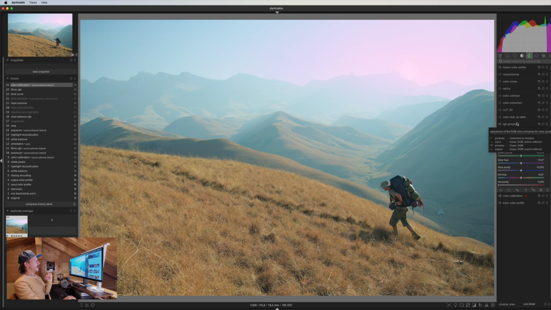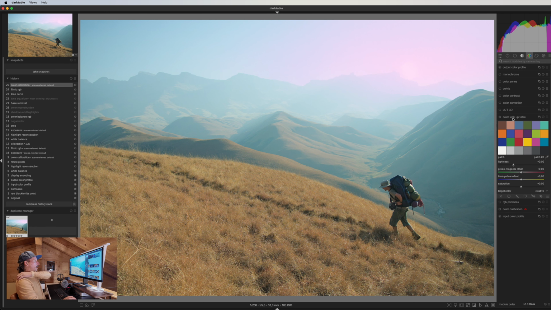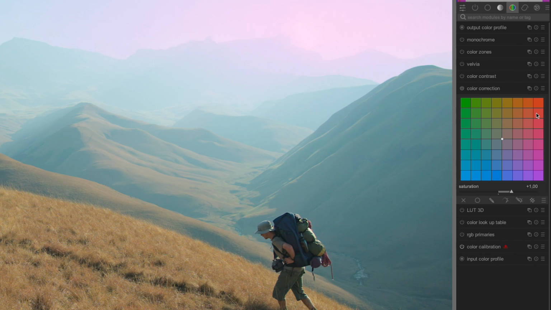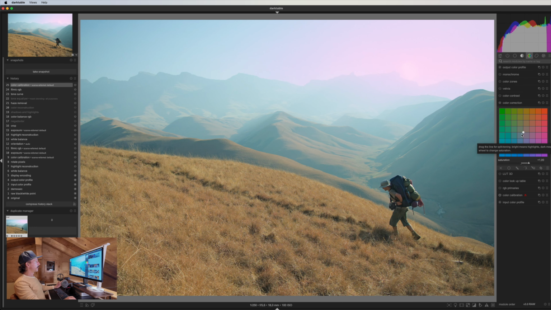And RGB primaries, so different color channels, and color lookup table, LUTs, color correction, which is one of those unique little modules. So this is almost like applying split toning. Now, when you activate this, nothing is going to happen.